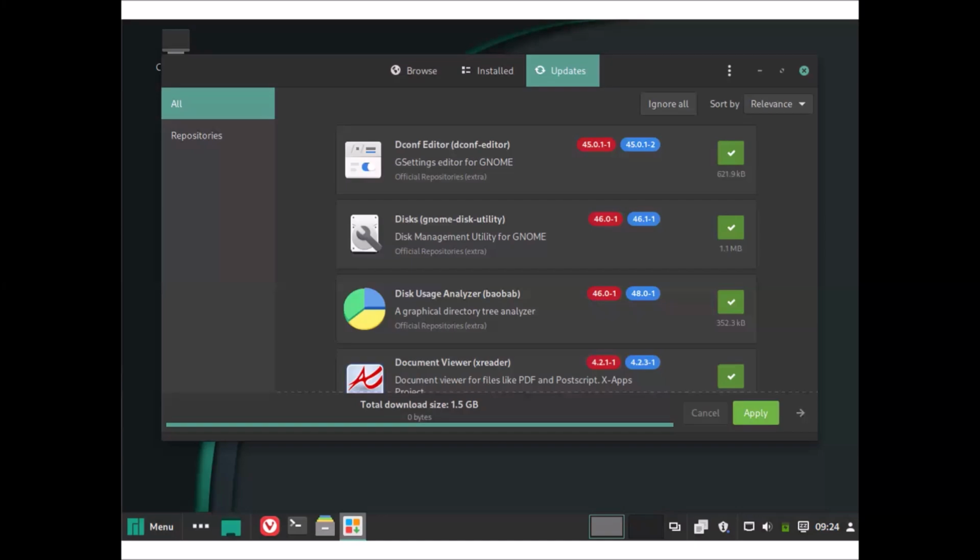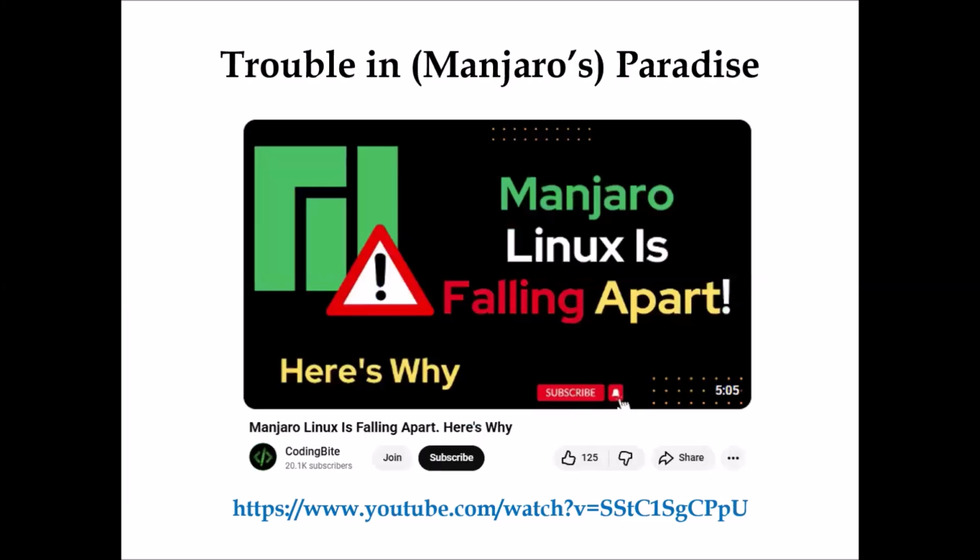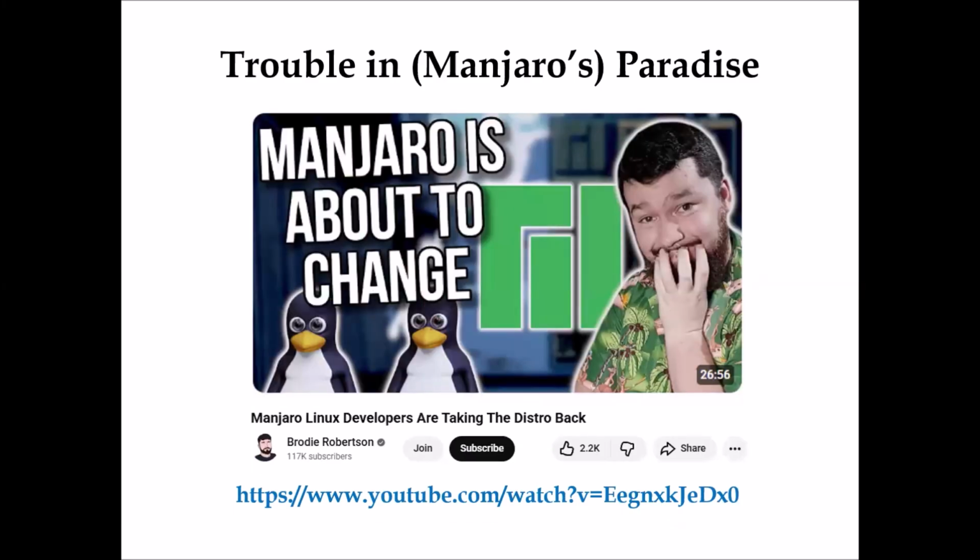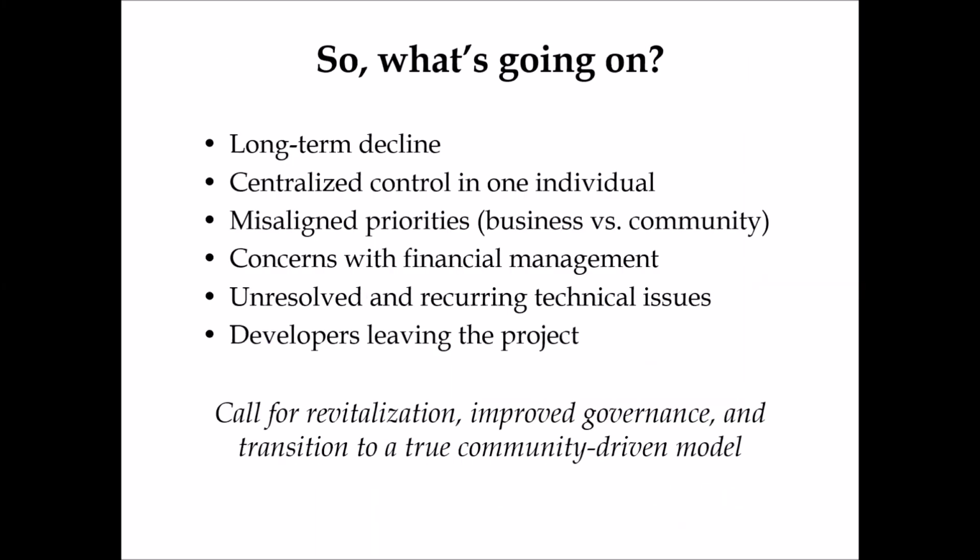Okay, so that's basically a quick overview of Arch, a quick overview of Manjaro, one of the benefits. And I said there was a problem. Well, there seems to be trouble in paradise for Manjaro. And I came across a couple of YouTube videos recently. This one says that Manjaro is falling apart. And this one says that Manjaro is about to change. And if you dig into this, what you'll find is that there are some indications that Manjaro has been in decline for quite a long time.